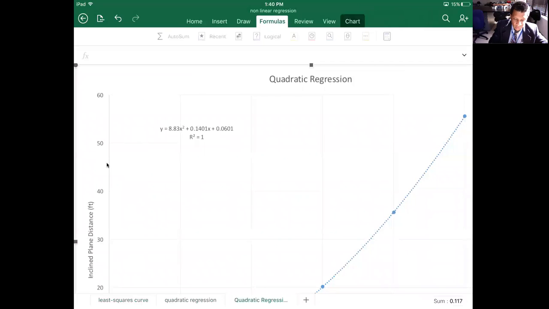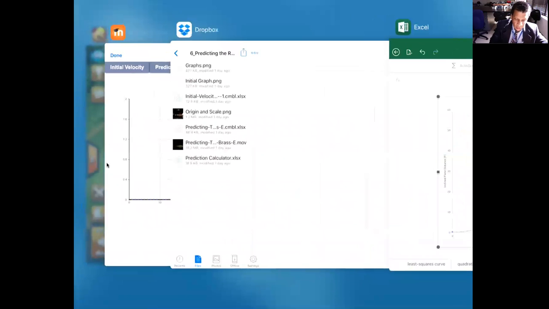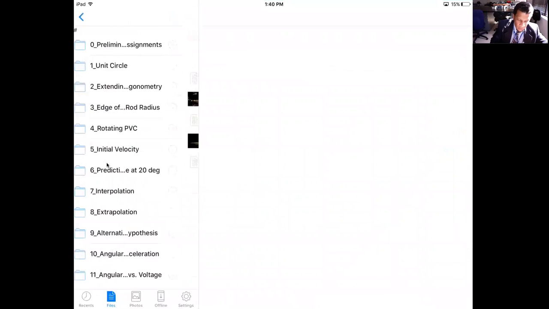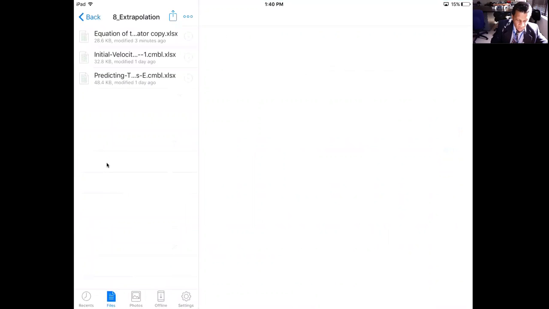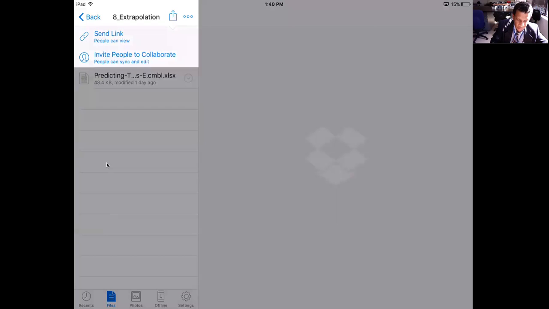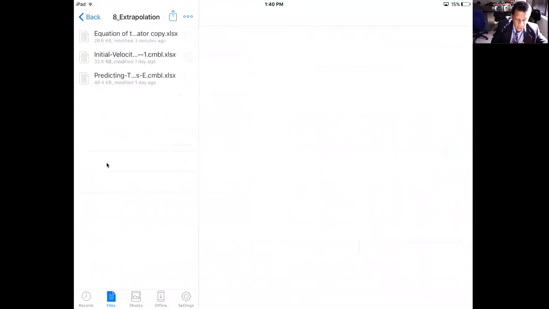You make sure that you submit this, okay? If we go back to predicting the range, you don't need to submit the thing that I just talked about, but you do need to submit this work. So share this file with send link, copy link, and make sure you put it into the Moodle site, all right?